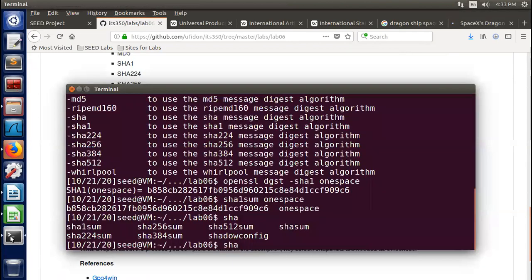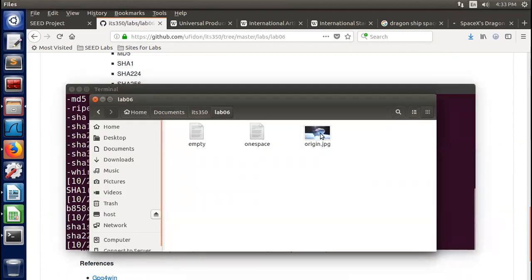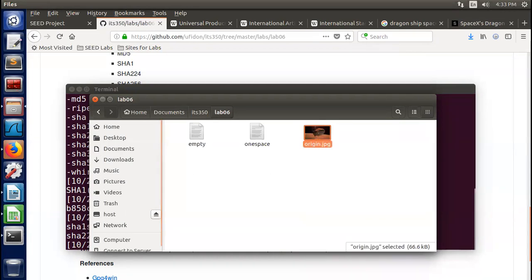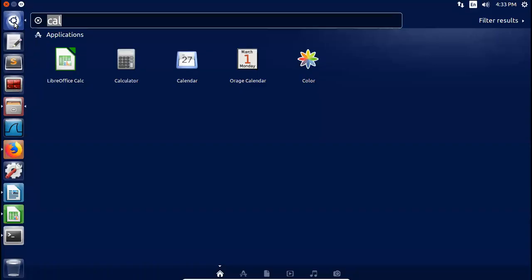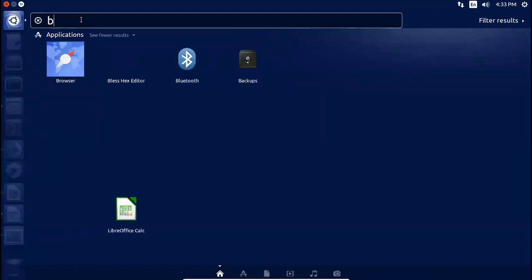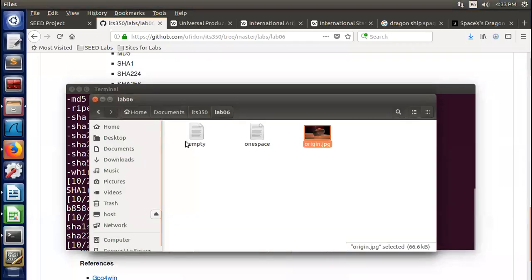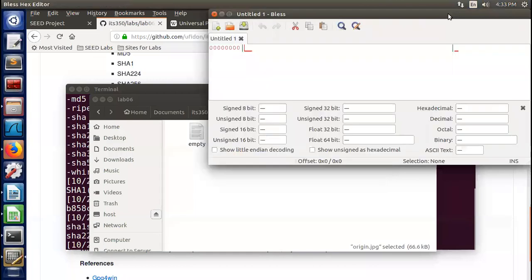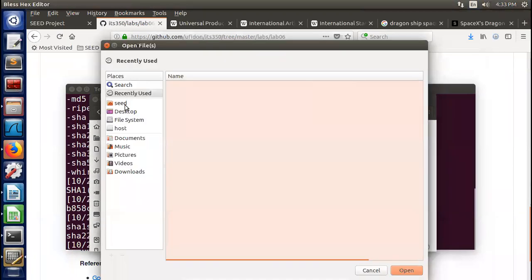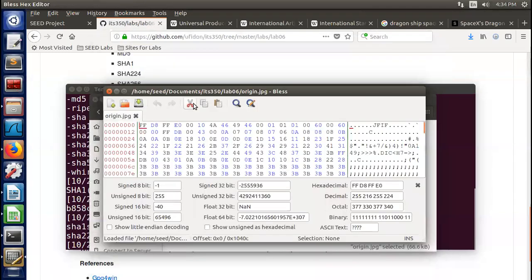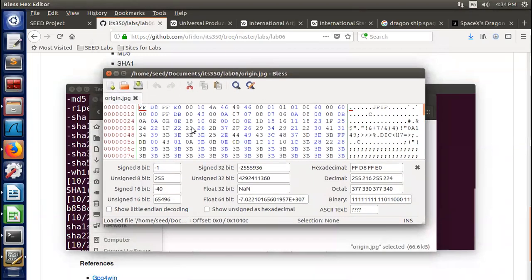Okay, now you can come back to your folder here. We have orange.jpg here, and we use a hex editor. Also, my machine is quite slow. In my hex editor, I open that image. The image is inside my documents, Lab06, orange. So you need to pay attention.